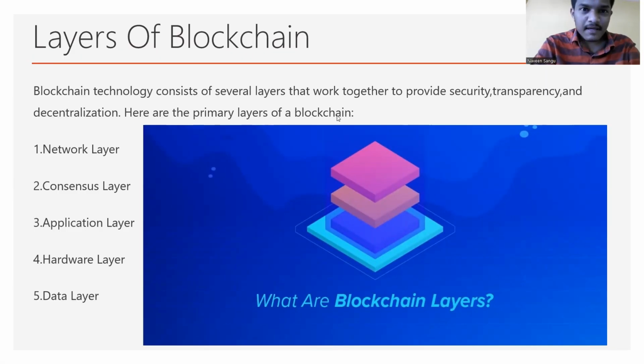Hello everyone, my name is Naveen. Today I am going to discuss layers of blockchain. Blockchain technology consists of several layers that work together to provide security, transparency, and decentralization. There are five main layers of blockchain technology: the network layer, consensus layer, application layer, hardware layer, and data layer.